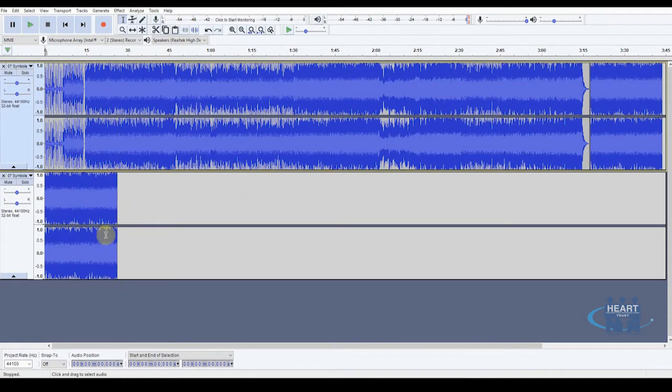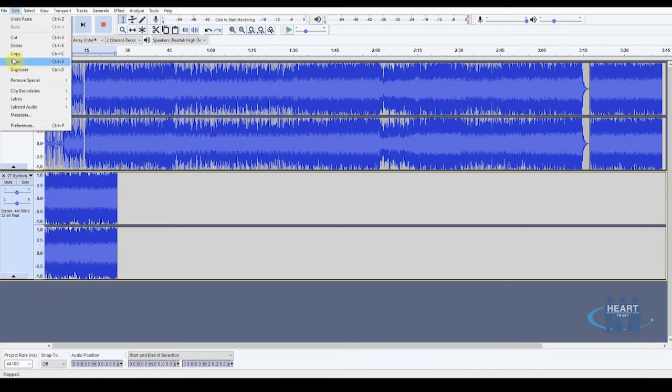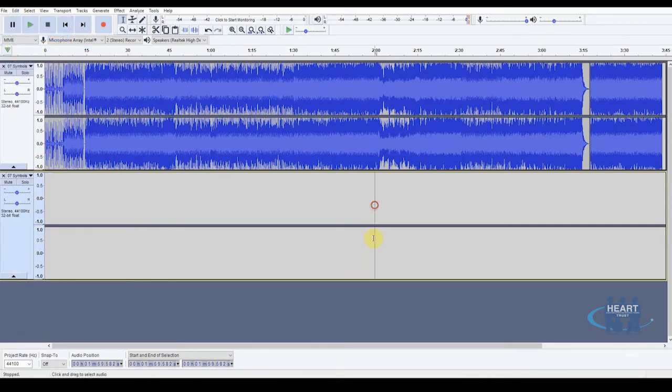So let's say I didn't want this right here, I could just select it again and edit, cut, and come right here and paste it right here. So you can pretty much imagine the possibilities, right, just from cutting and pasting.